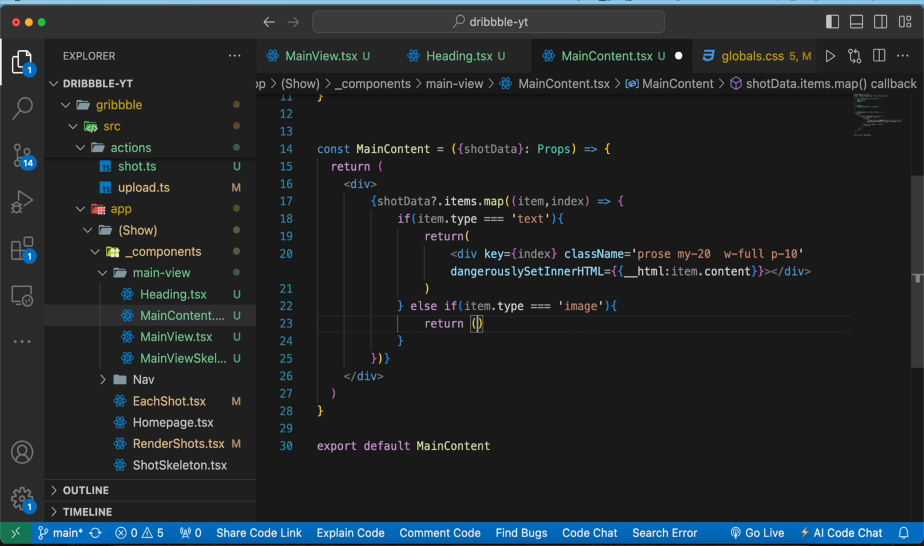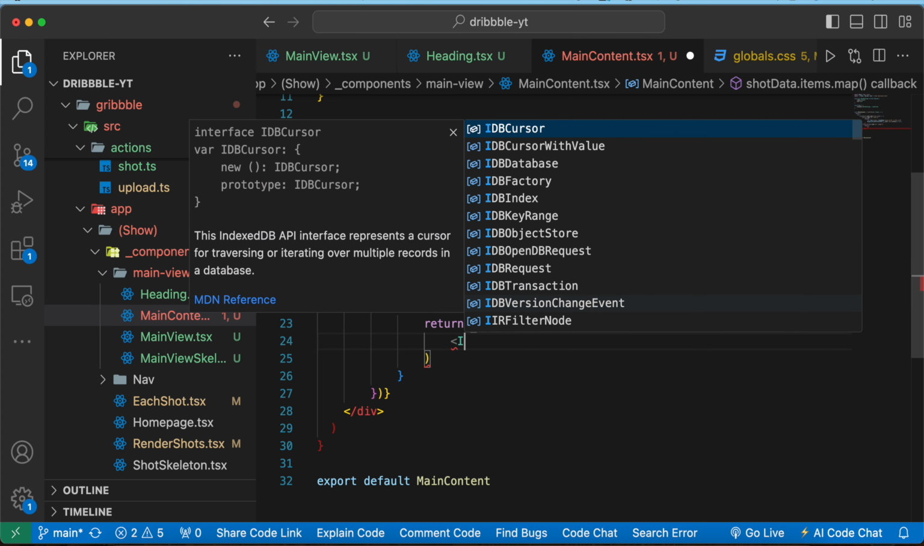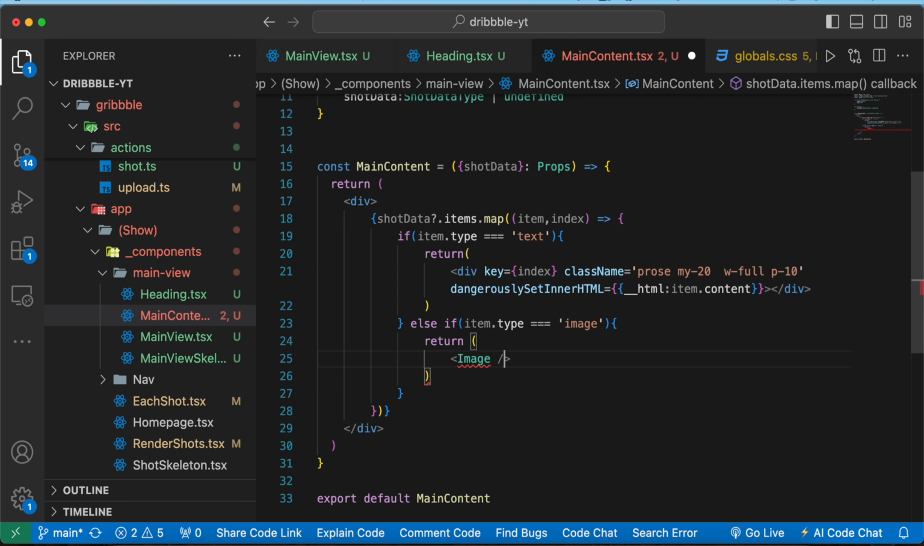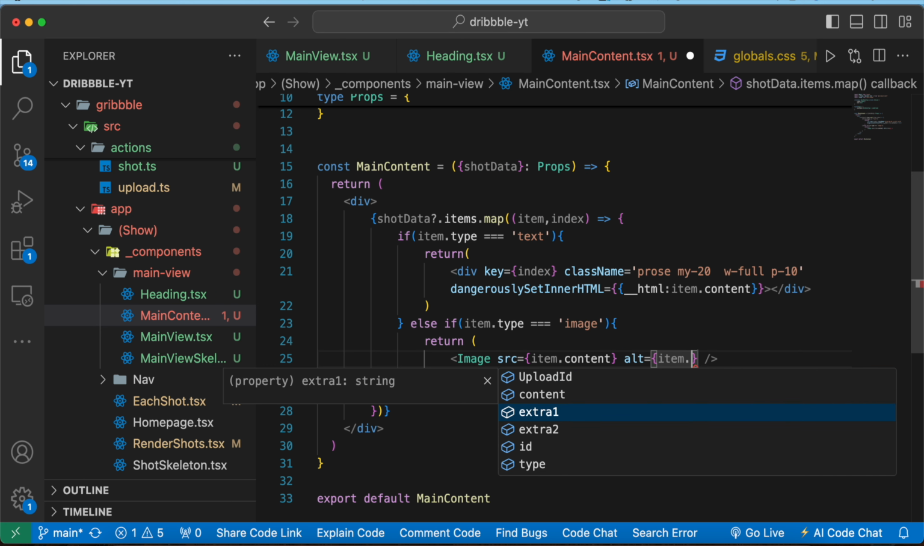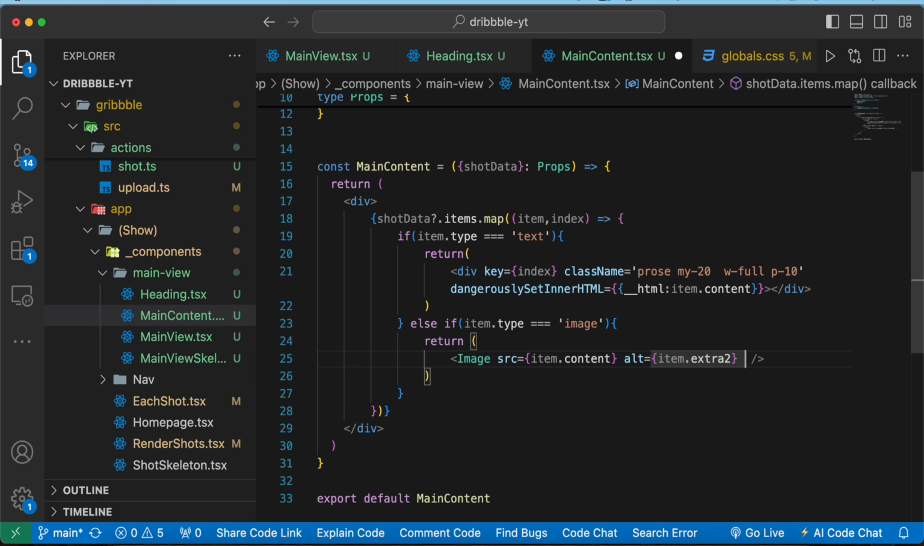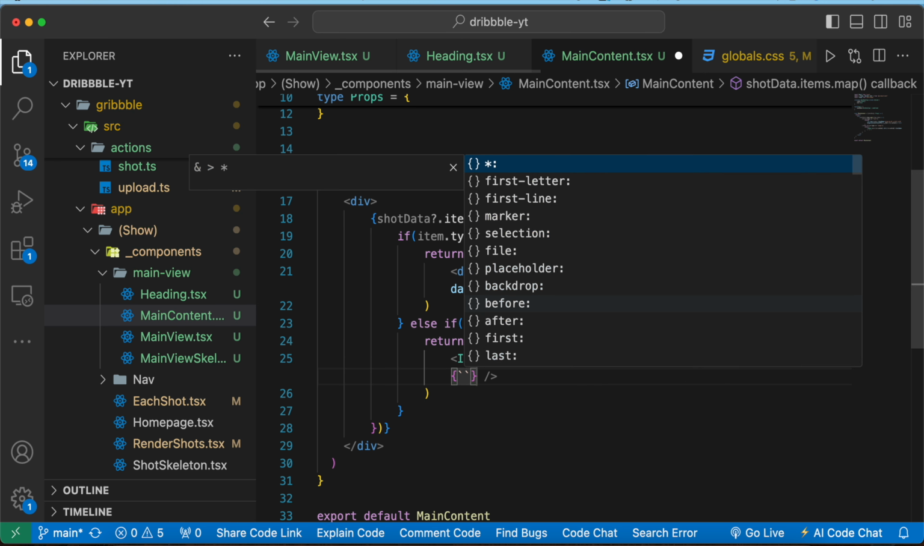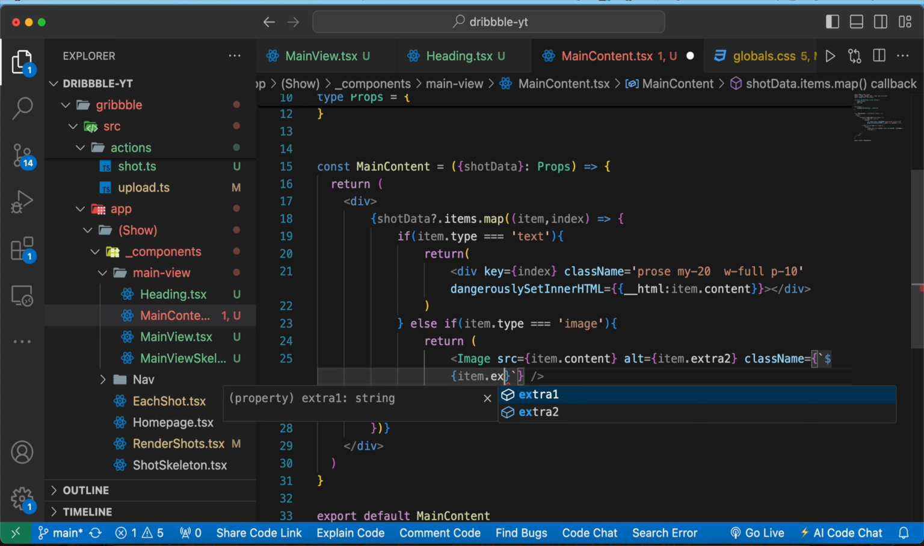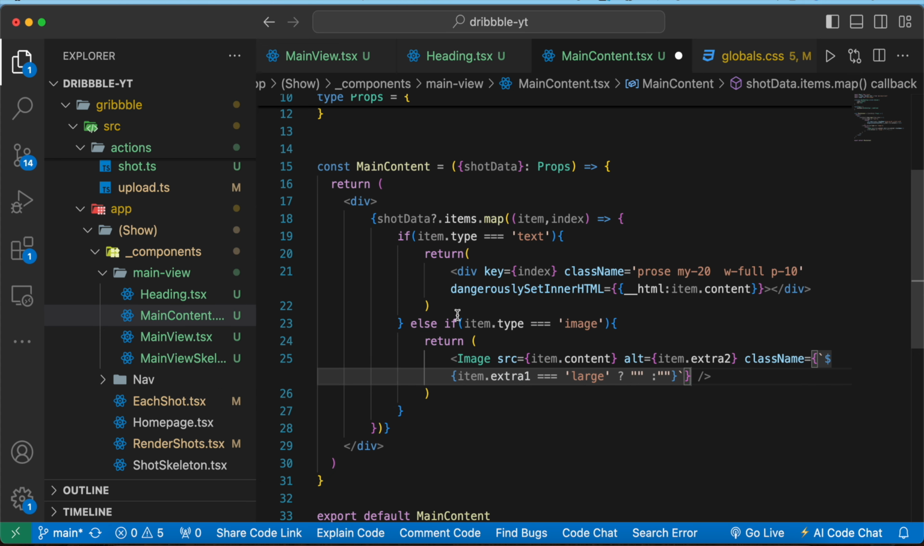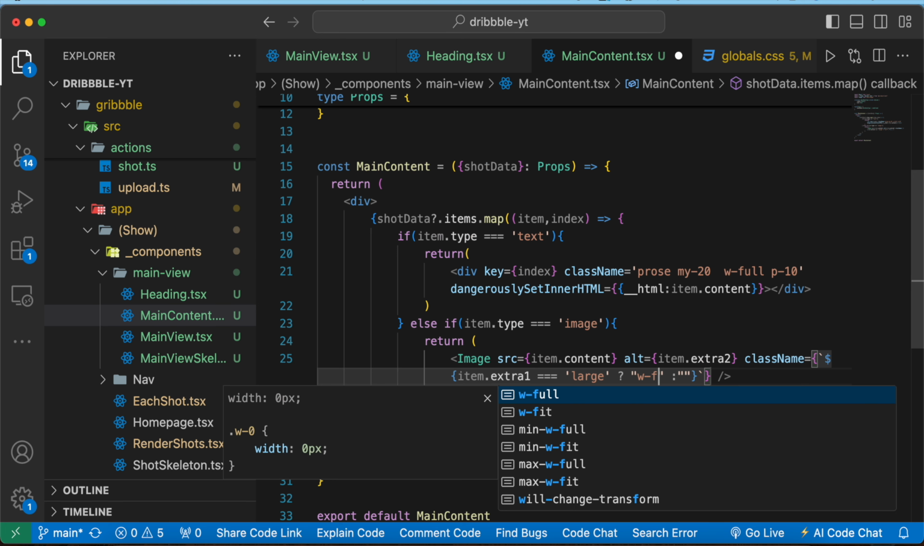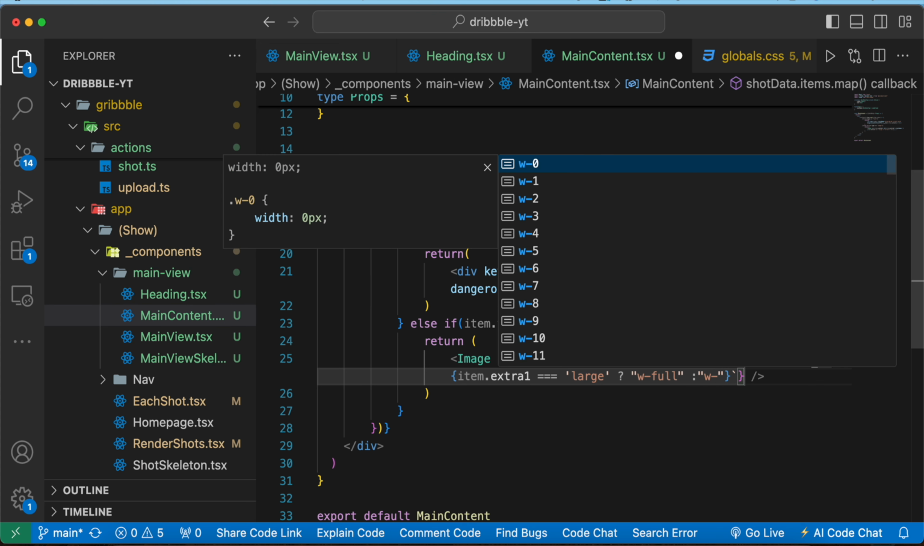So we can return our image component from next image. We can pass the src, which will be item dot content, alt tags, which will be item dot, maybe I think extra 2 is the value, then add a class name to set the size of our component. So if item dot extra 1 is equal to large, then we are going to make it W full. Otherwise, we are going to go with the W 4x5, okay?